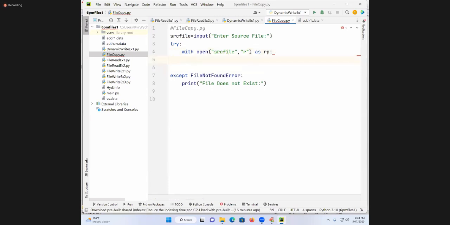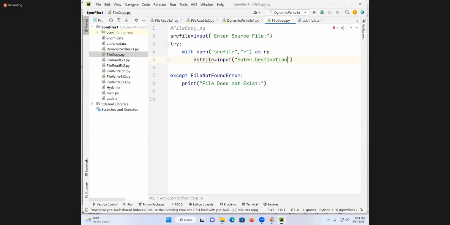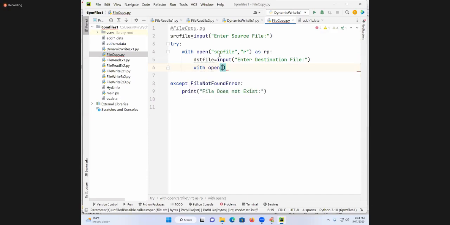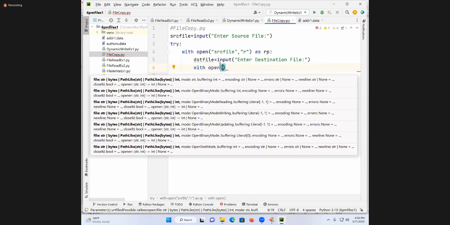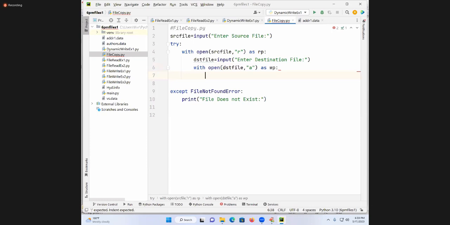Now I'll write: enter the destination file. DST file is equal to input of enter what file? Destination file. Enter a destination file. DST file. Now what will I go for? With open, which file? DST file. Of course, I should not write capital letters or double quotes here, because it is already in the SRC only. DST file, comma, what will I write? A, I'll go on appending many things, as WP, write pointer.